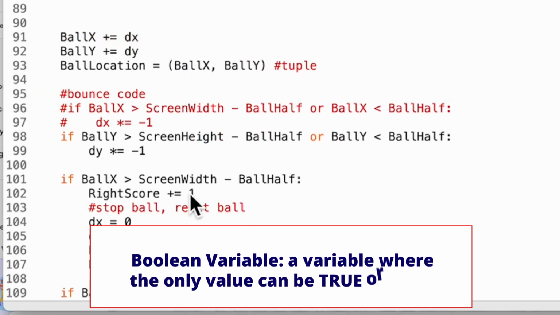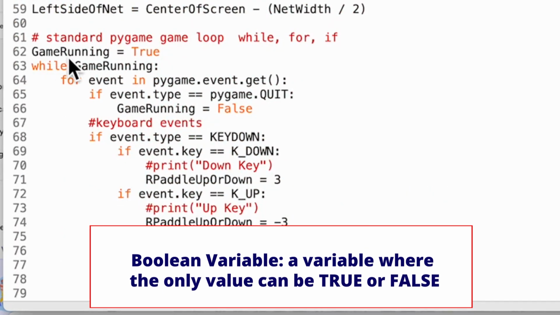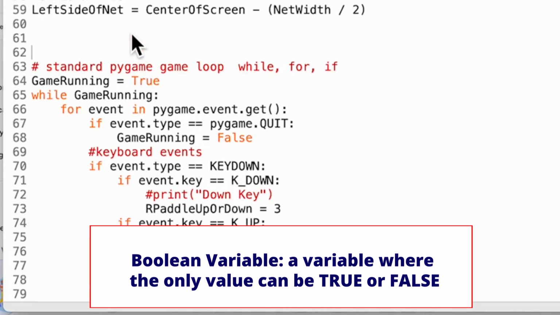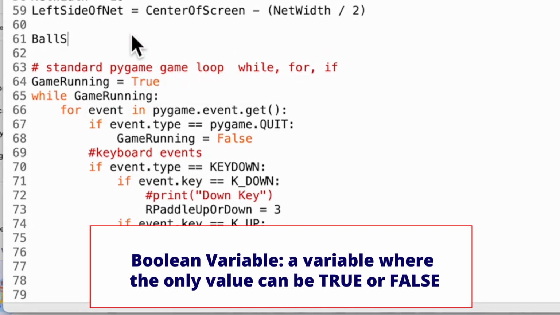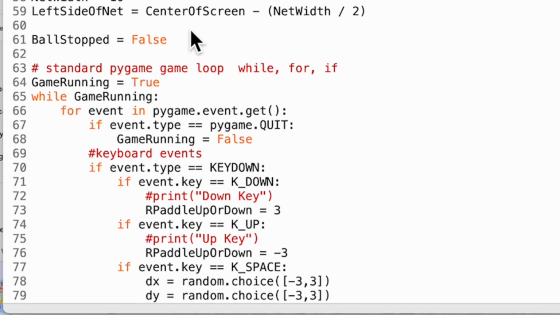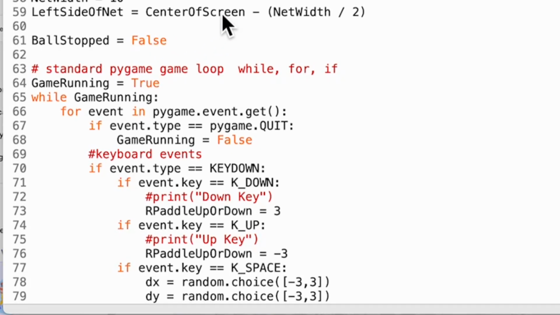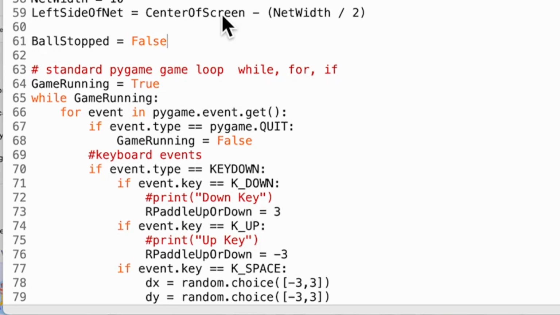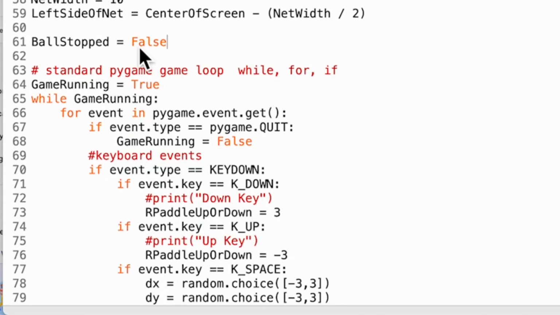And we're going to make it similar to this game running variable. We are going to create a variable and call it ball stopped equals false. Because when we start the game, the ball's moving, right? The ball is moving, so ball stopped is false. Let's see what we can do with that.